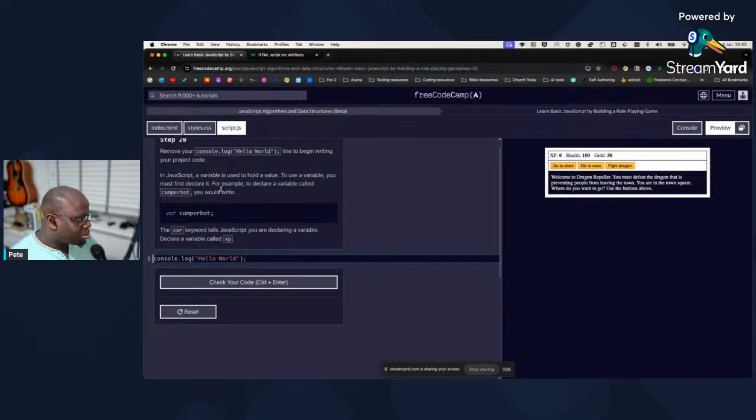Let's start writing some project code. Now in JavaScript, a variable is used to hold a value. To use a variable, you must first declare it. For the variable code comport, you would write that. So this is quite cool. This is us starting to learn the basics of JavaScript.